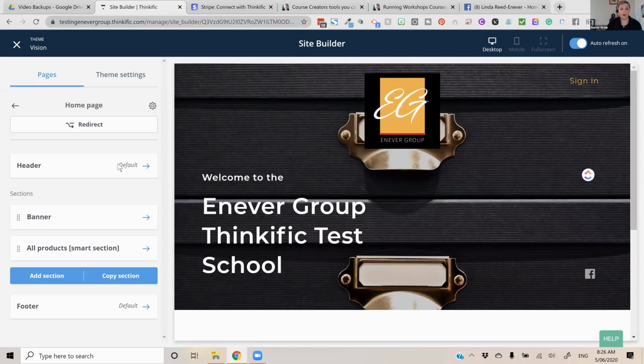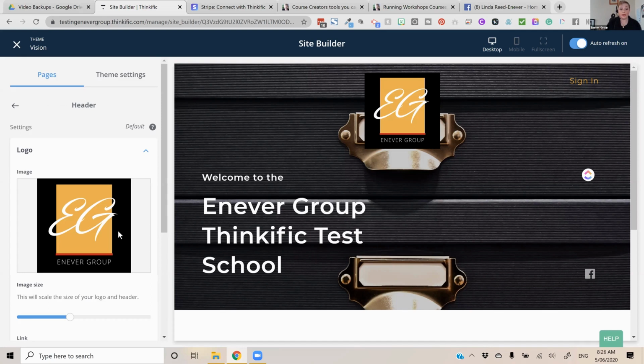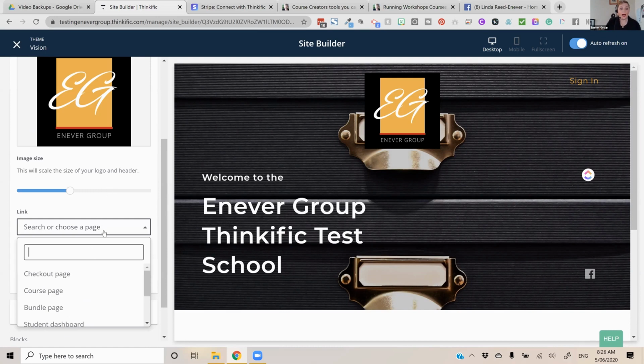So in our header options up here, we've got our logo, and we've loaded our logo up in here. Now you can choose the logo to link back to a page. So you might want it to link possibly to the home page, or if your courses are being run on your website, you might want it to link back to your website. So you can do custom, so you would use a custom URL if you wanted to do that, for example.